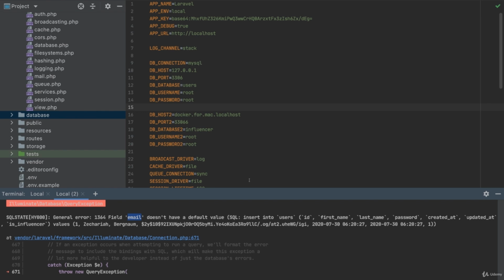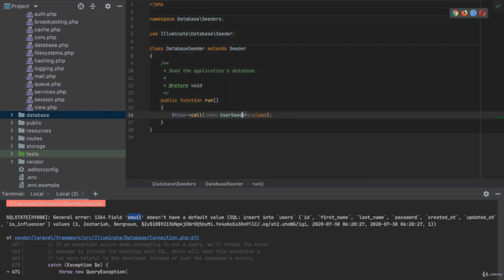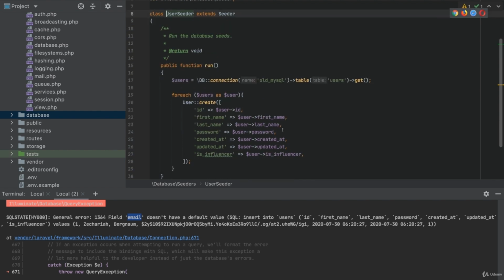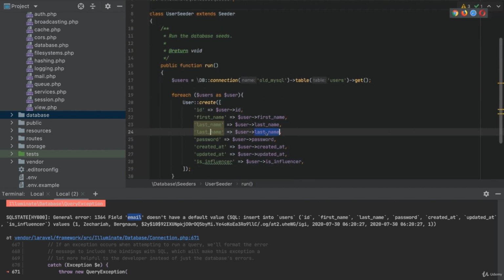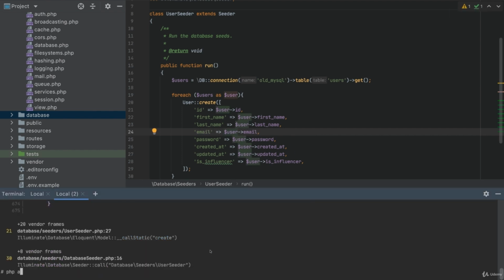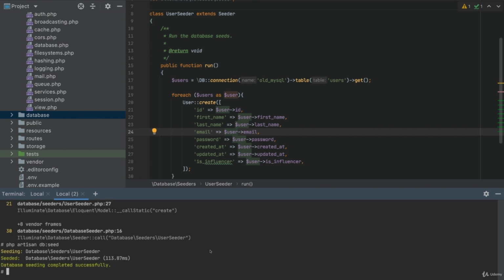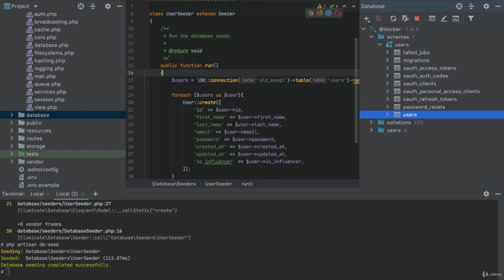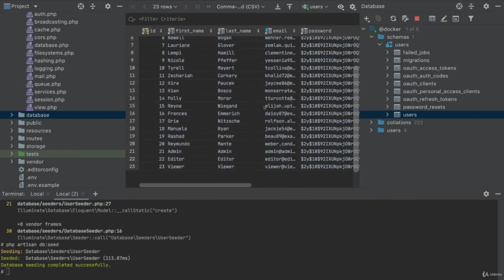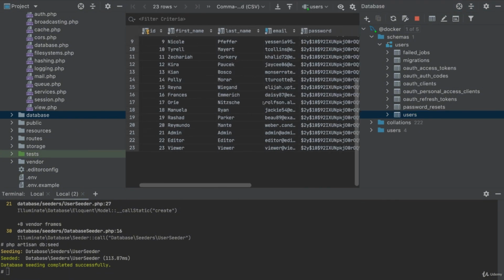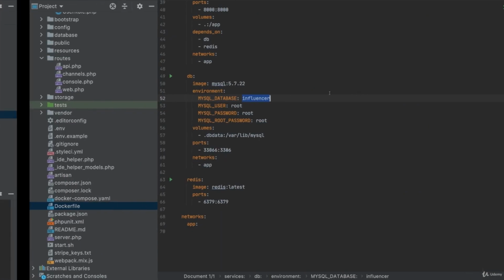So apparently we made a mistake. So we forgot the email. Let's do it again. And the table was seeded successfully. Let's open the database now, and we can see every user is the same as the other database.